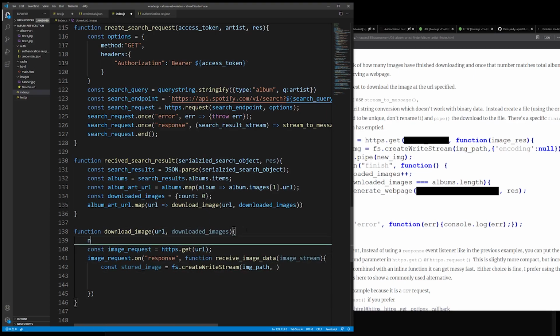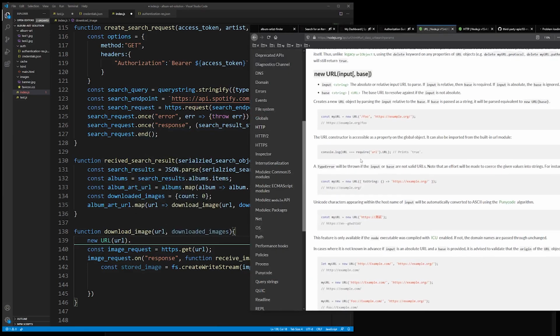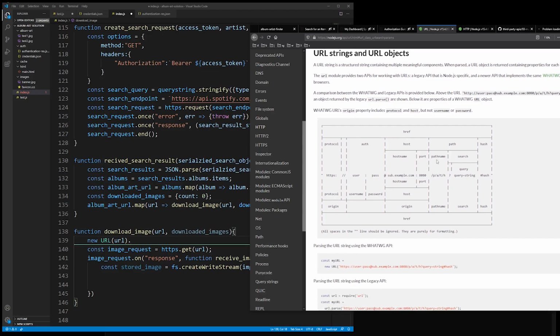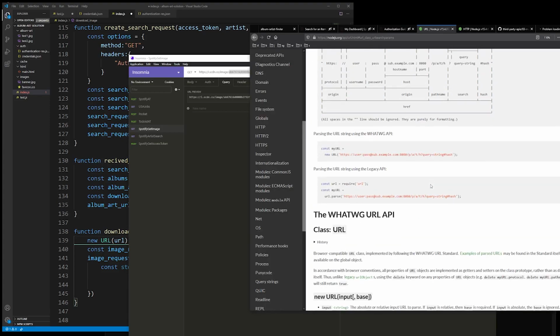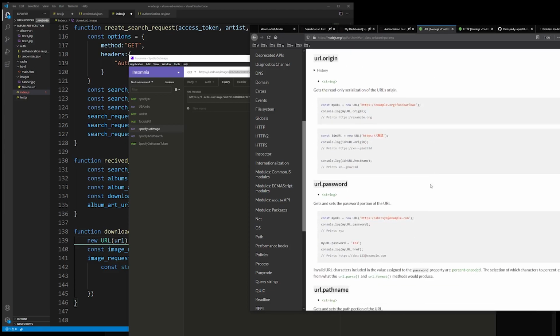I think we can just do new URL based off that URL. Then based off of this URL library, we should be able to extract out the path name, it looks like. Let me double check over here. We want the path name, and then we want to extract out only the last file name. Is there any way to get out the very last file name?